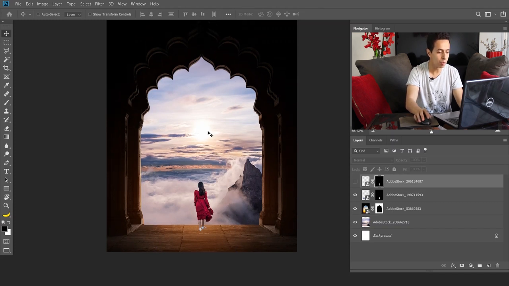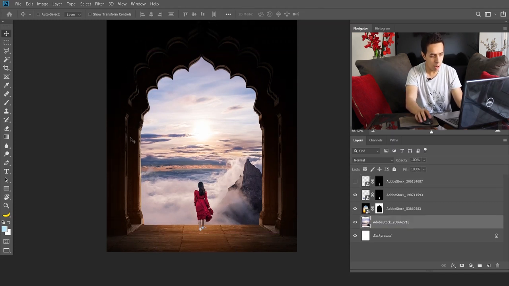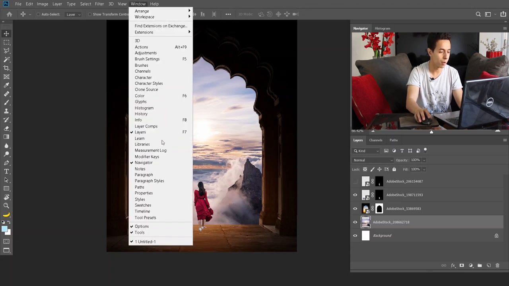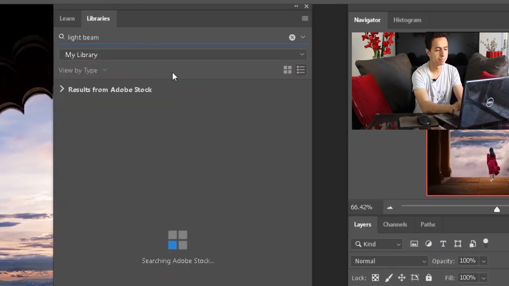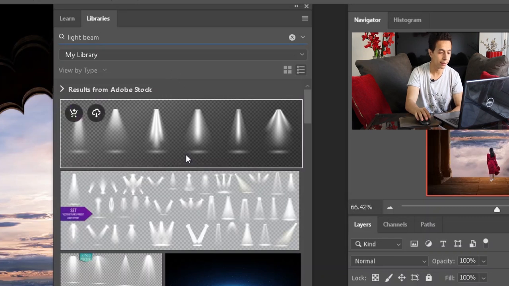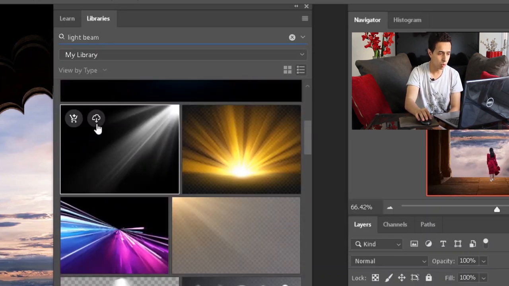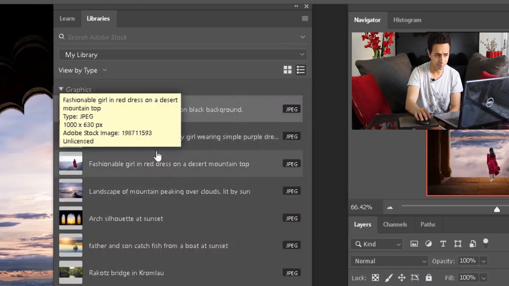I wanna add some sort of a light texture somewhere here from the left to right. You can see this mountain is lit from that side also. So I'm gonna try to add some creative lights in this one. So I'm gonna go to library. And this time I'm gonna search light beam. And let's see what we get. Okay, I really like this one. I'm gonna save preview of it.